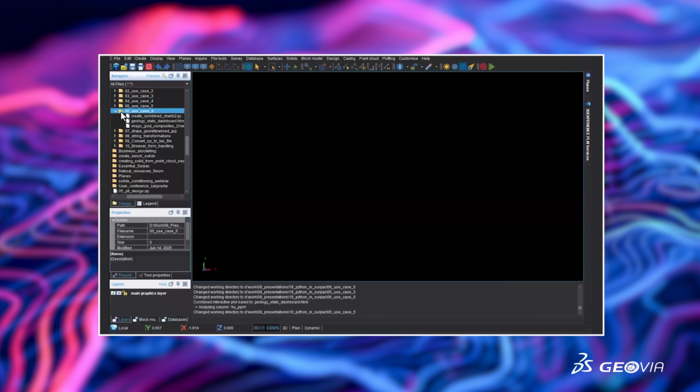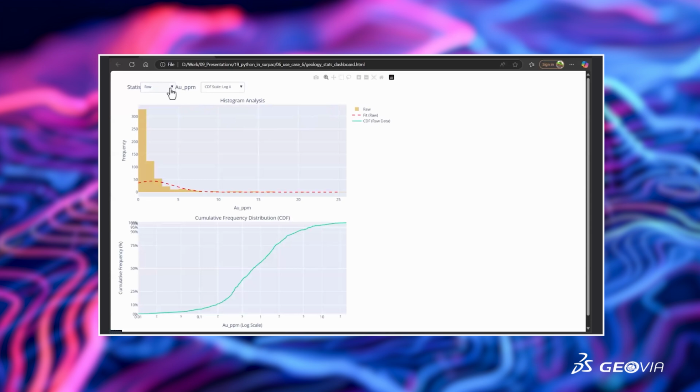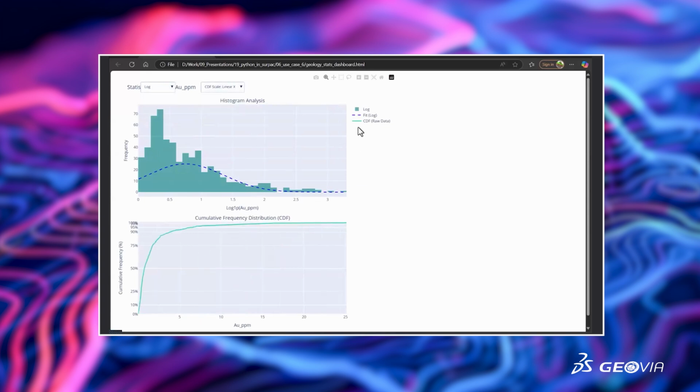Got another example here of some charting. So it's at raw at the moment. Let's try log. Let's try linear. We can interact with the legend over here, turn things on and off. And again, we've got the option there to download as a PNG. So really, really flexible options with Plotly from the Python library.